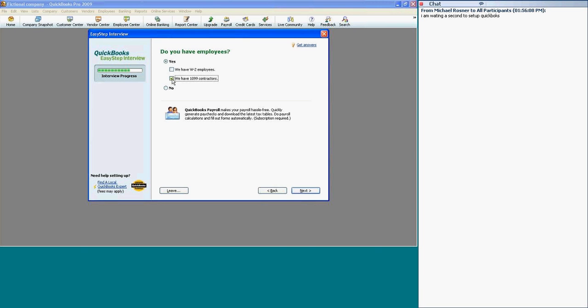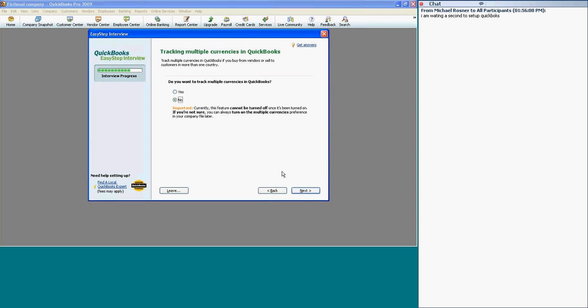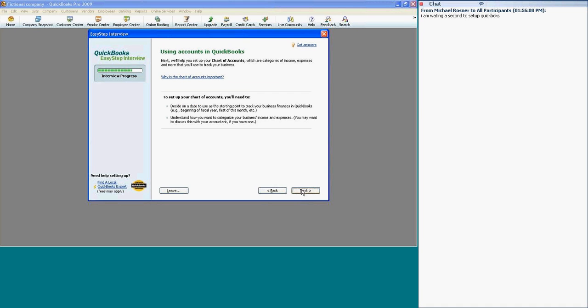If you have employees who are paying Social Security and everything else like that, then they get paid on a W-2. And if they are contractors, then they are getting paid on a 1099. And you want to have multiple currencies? No, we don't do this. This company's only in New York.